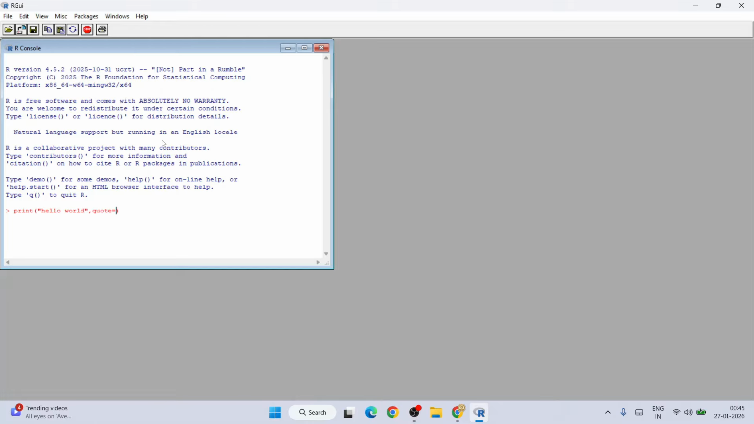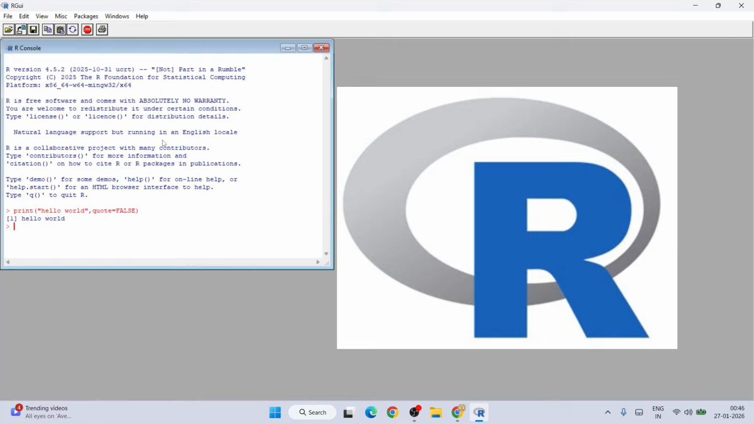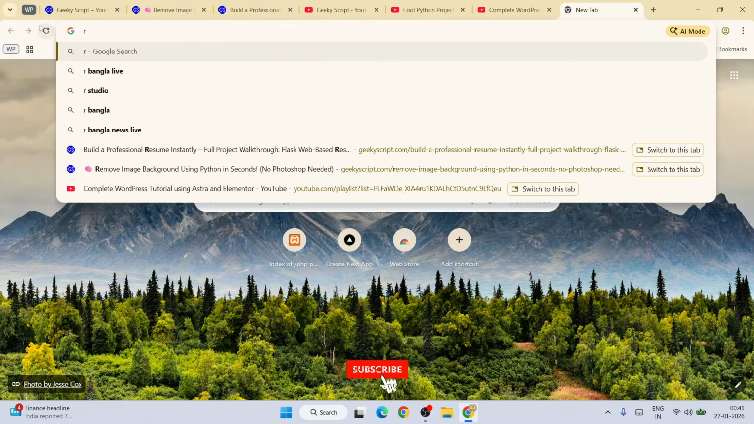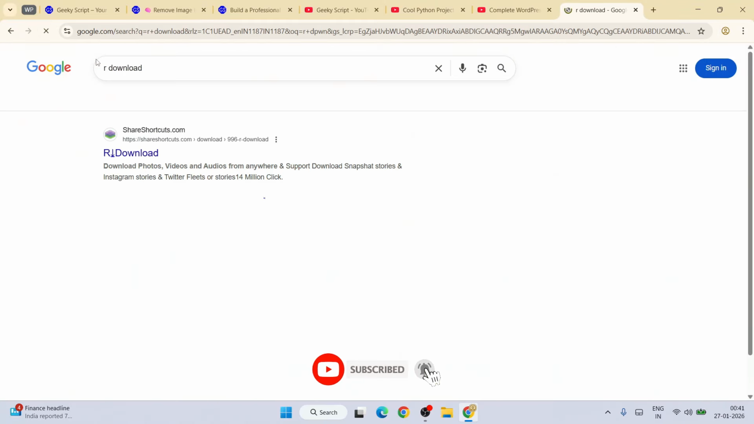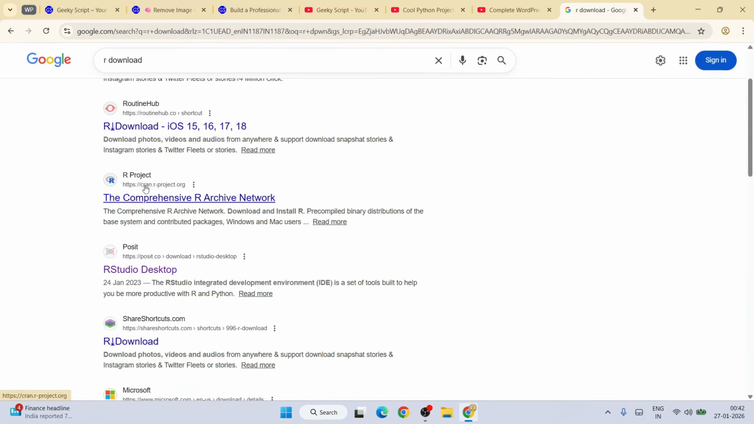Today I am going to show you how to install R for R programming on a Windows operating system. So first you need to go to your favorite browser and type over here R download. Hit enter. That will show you all these different links. From here you need to click on this Comprehensive R Archive Network.